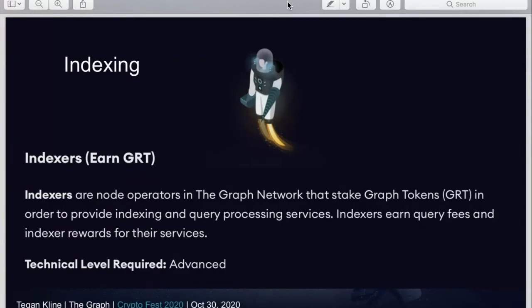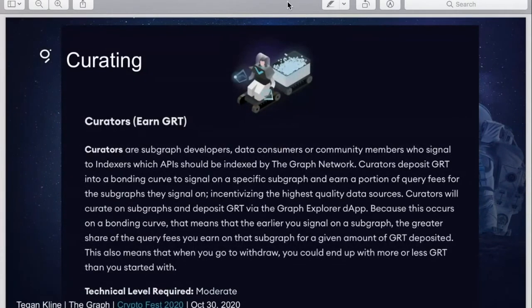Again, this is kind of for the more advanced technical folks. So curation. Curators are subgraph developers or really anyone in the ecosystem who signal which subgraphs the indexers should stake on. So for example, if you see that I spin up a Uniswap subgraph and then Hayden or Ashley spin up a Uniswap subgraph, you would, as a curator, signal that Hayden's or Ashley's subgraph is better than my subgraph because I'm not with the Uniswap team.